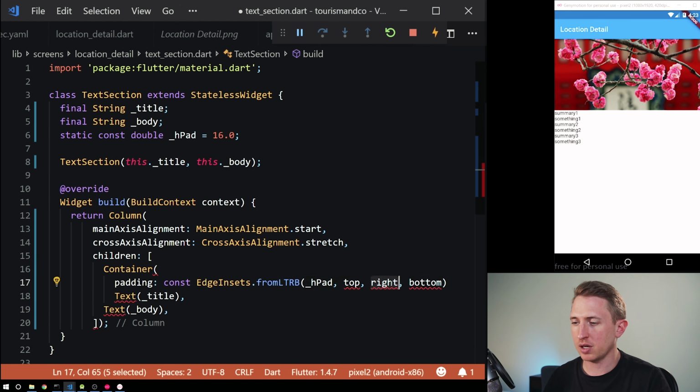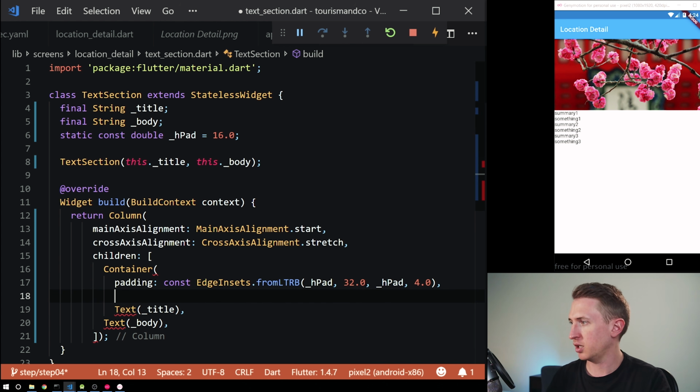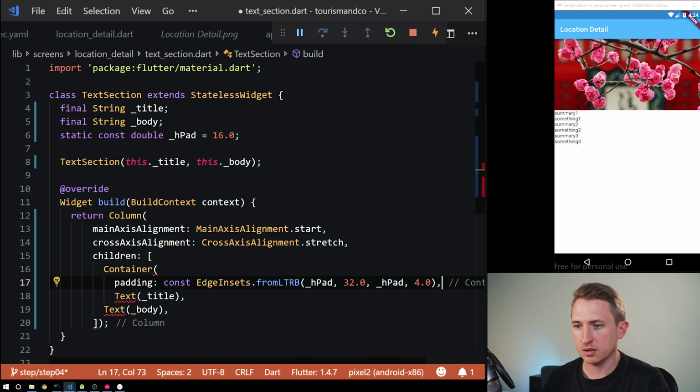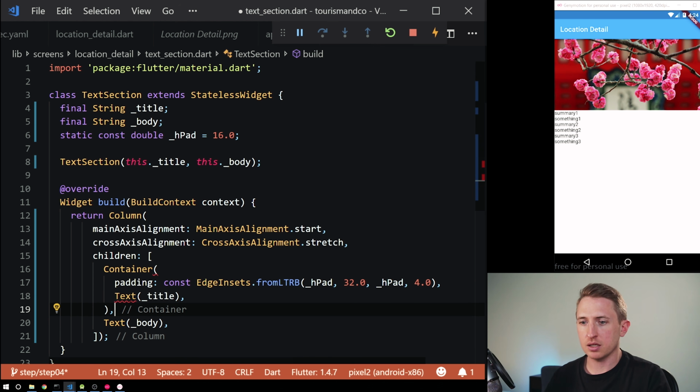So for the left and the right padding, it's going to have that value. For the top and the bottom, I'm just going to use a custom value. So I'm going to use 32 and 4. You don't really need to specify the decimal point, but I like to because it's a double and it's just more consistent that way. So then we define the padding here. I'm going to end the text and end my container. And then I'm going to add my child.